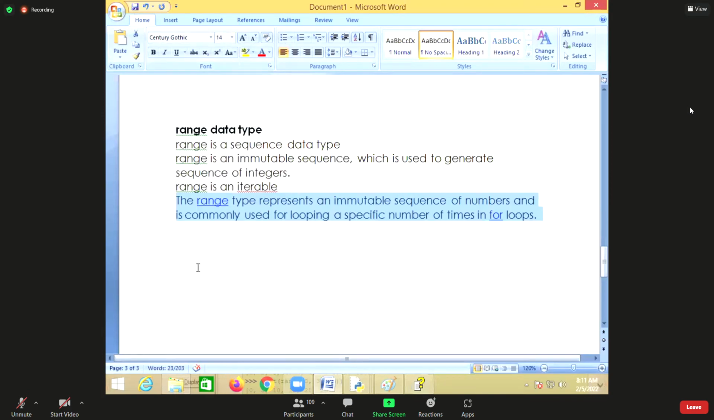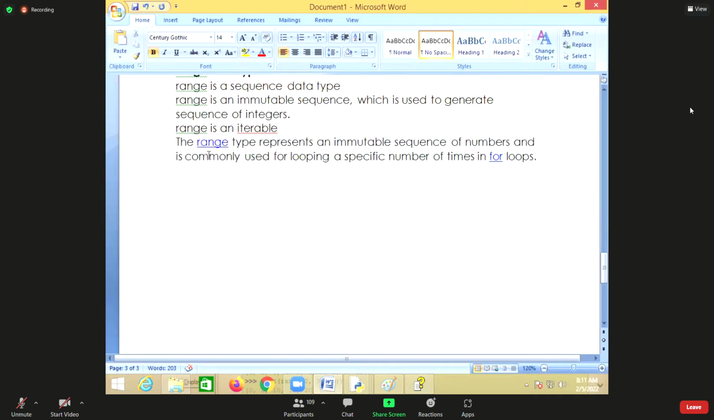Okay, this is a Python definition. The range data type represents an immutable sequence of numbers and is commonly used for looping a specific number of times in what?